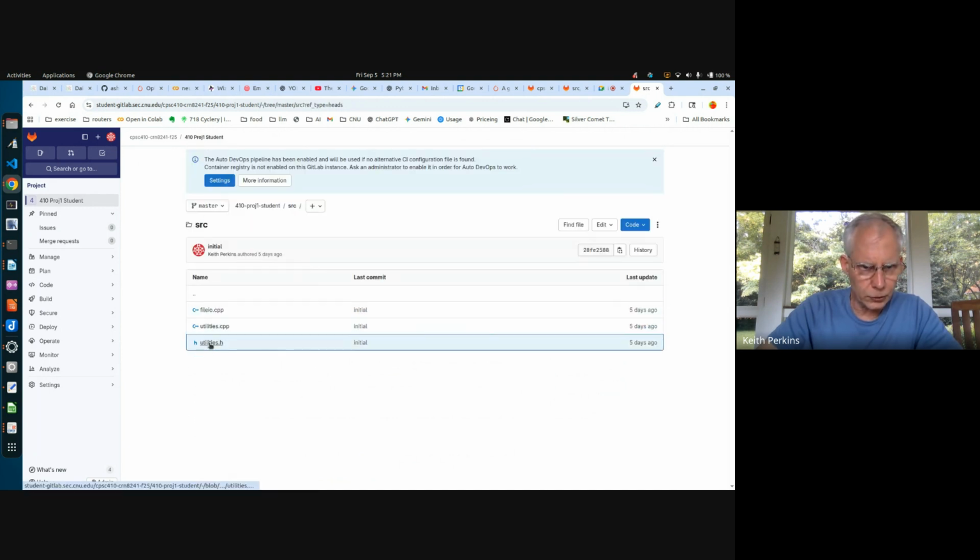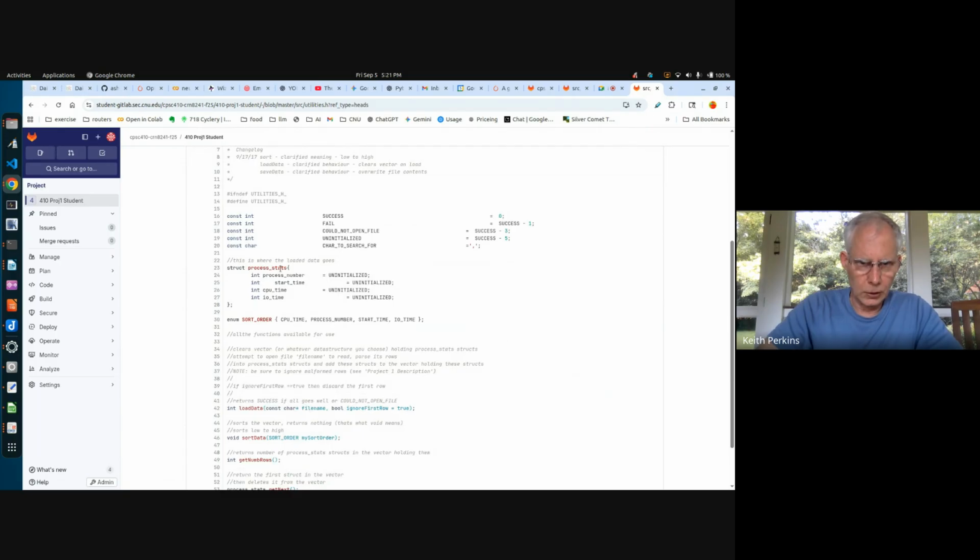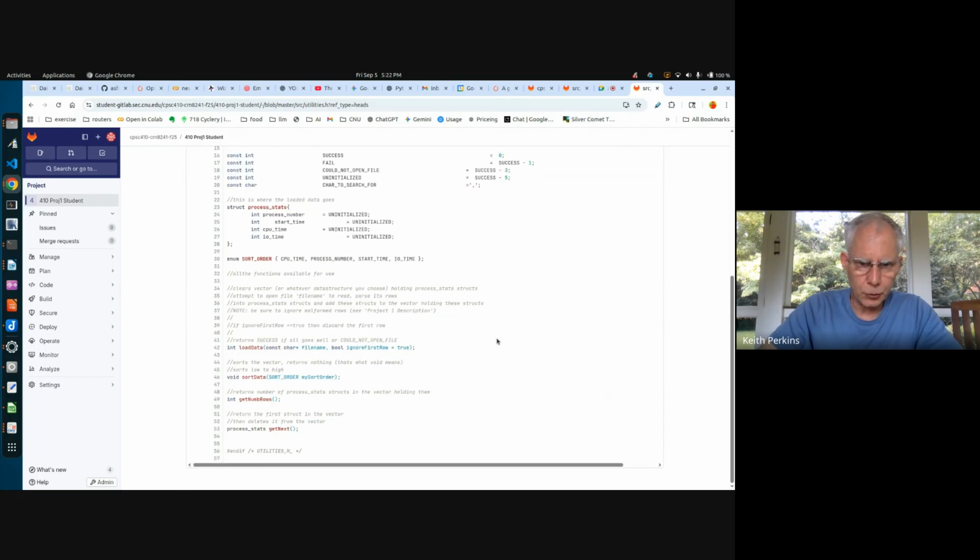So let's go to utilities.h. Process stats is something you're interested in. All of these constants are things that you're interested in as well, because they're going to be mostly return types for these functions. There's also a sort order. I can sort by CPU time, process number, start time, or IO time. Keep that in mind. That will come into play down here in sort data, which has a sort order you can pass in, which chooses how you want to sort.